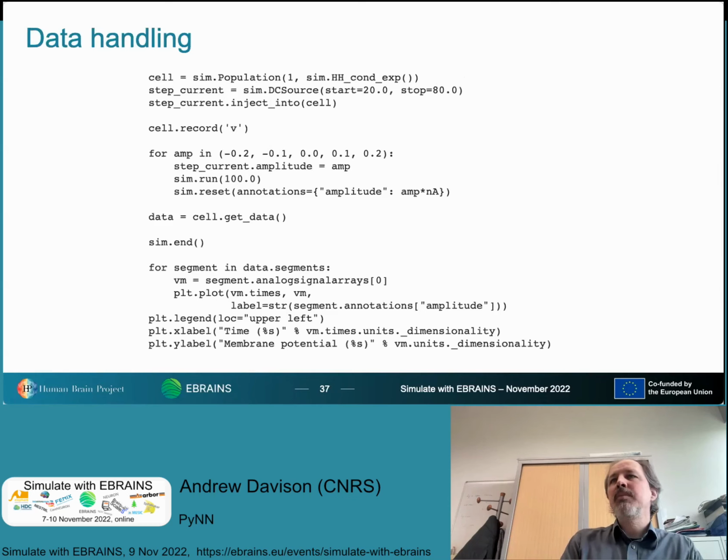So this is an example of using multiple segments. Here, this is just a single neuron, a Hodgkin-Huxley neuron. I'm going to inject a step current into it. I didn't show you this in the hands-on, but you can specify various current sources. So this is just a step on, a plateau, and a step off of the current. It steps on at 20 milliseconds, steps off at 80. And we're going to inject this current into this cell.